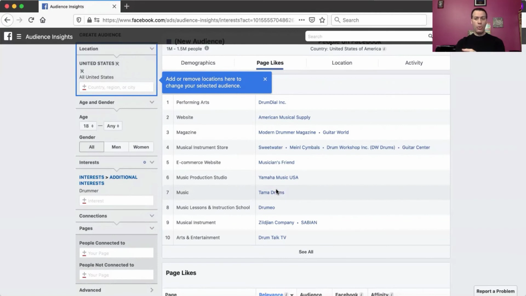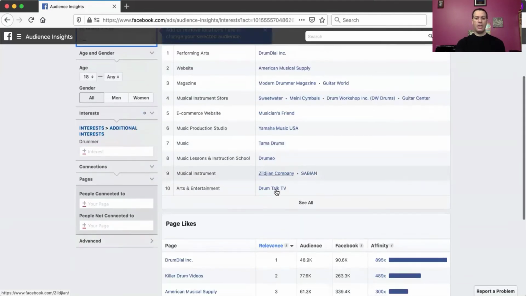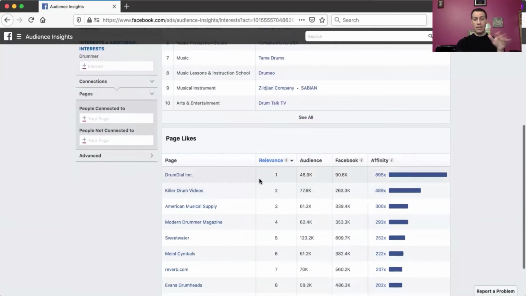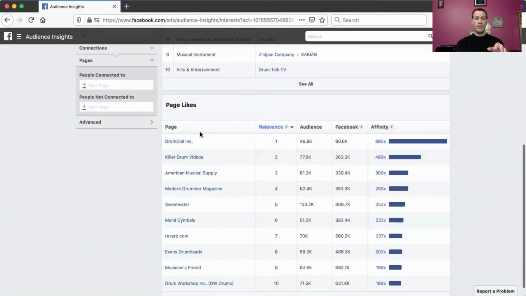On its own, it's just a data point, but when you add them all together, you start to see a bigger picture here. So this gives you a lot of information that you can rely upon. And then the last part that I really want to look at, which is a big thing as well, is as you scroll down further on the page, you see page likes.